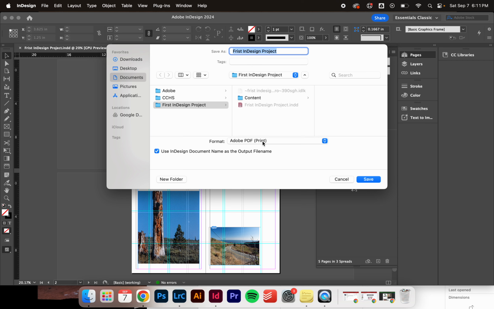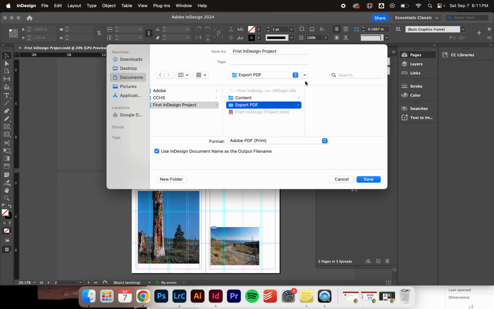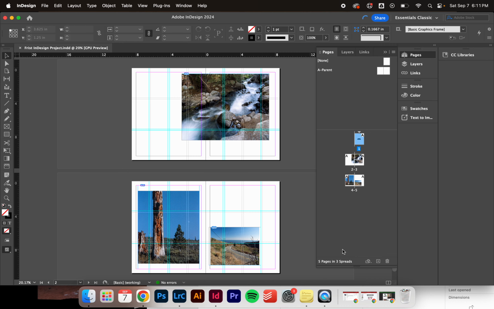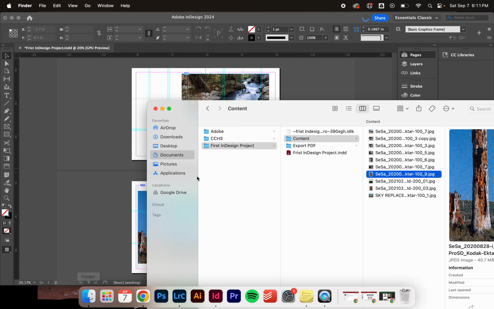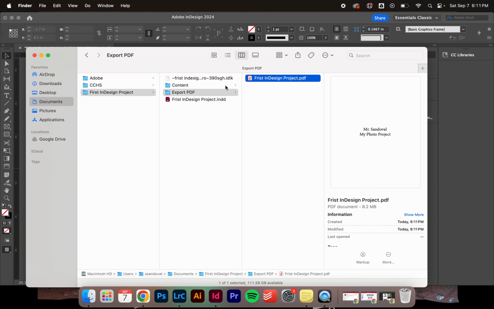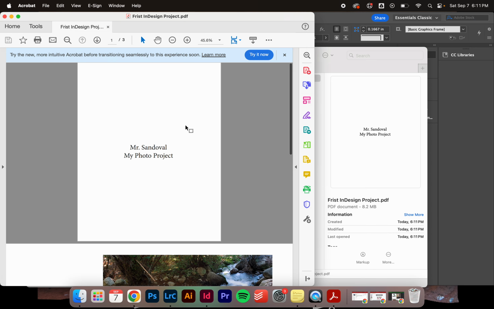Export. Export this as an Adobe PDF, and then let's make a new folder, Export PDF, and then we'll click Save. We can mark this as spreads instead of pages, and I think everything else should be fine as default. Click Export. It'll take some time, but once it's there, we have made a PDF using our photographs. Pretty cool.